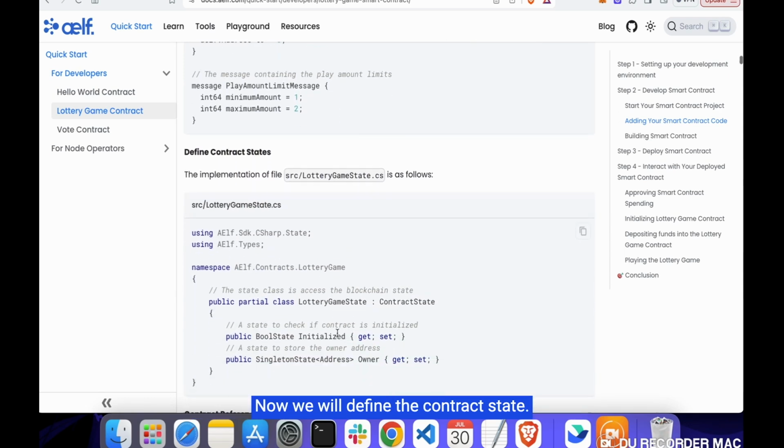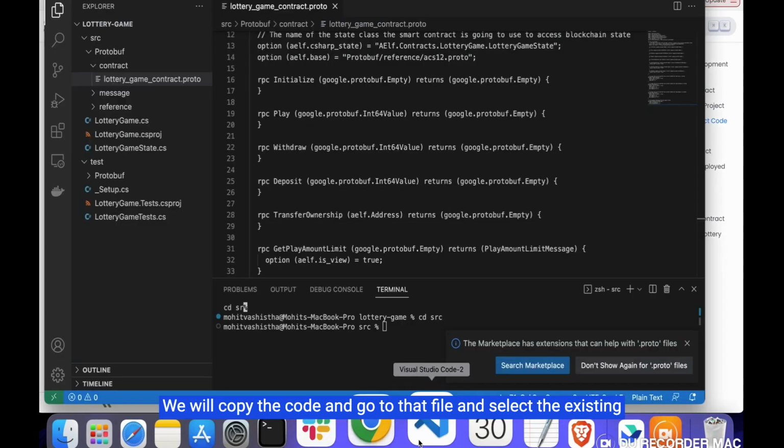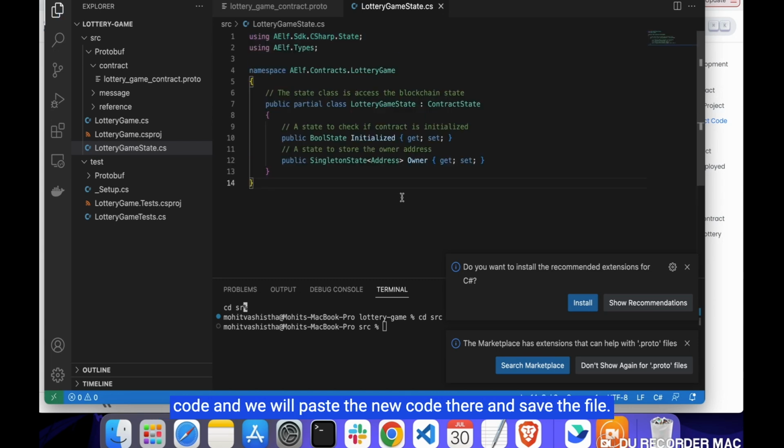Now we will define the contract state. So we'll go to the IDE. Inside the source folder, there is a file called lotterygamestate.cs. That is a C# file. We will copy the code and go to that file, select the existing code, paste the new code there, and save the file.